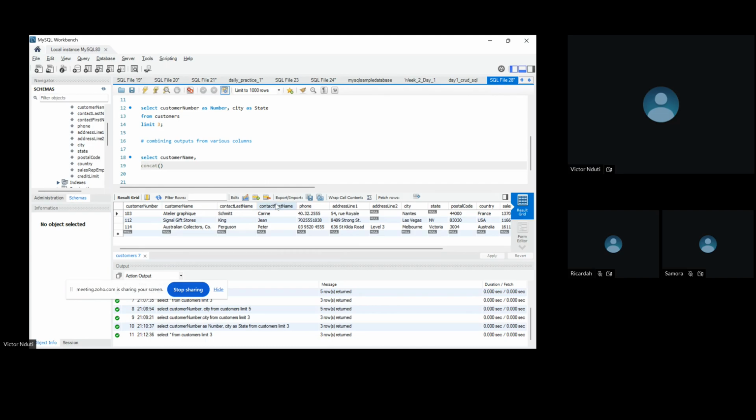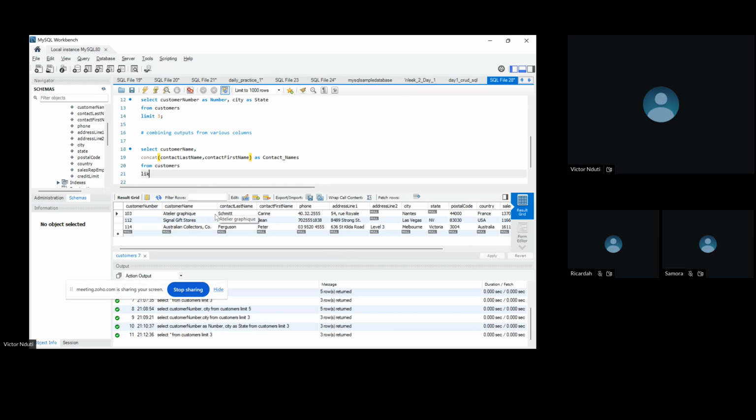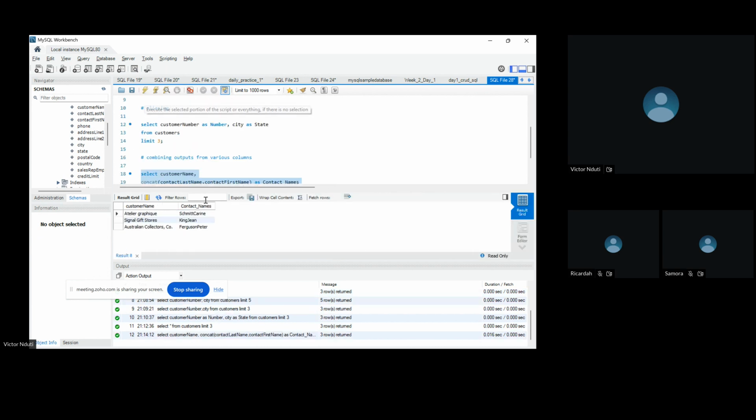We want to join the last name and the first name. So concat contact last name, comma. I'll just start that simple so that you can see how we can improve the output, and contact first name, like so. So those two, and we'll alias them as full name, maybe, or as contact names. Contact names makes more sense. From customers. We'll just limit to 3 rows, not 3 columns. Then I run that, and there we go.